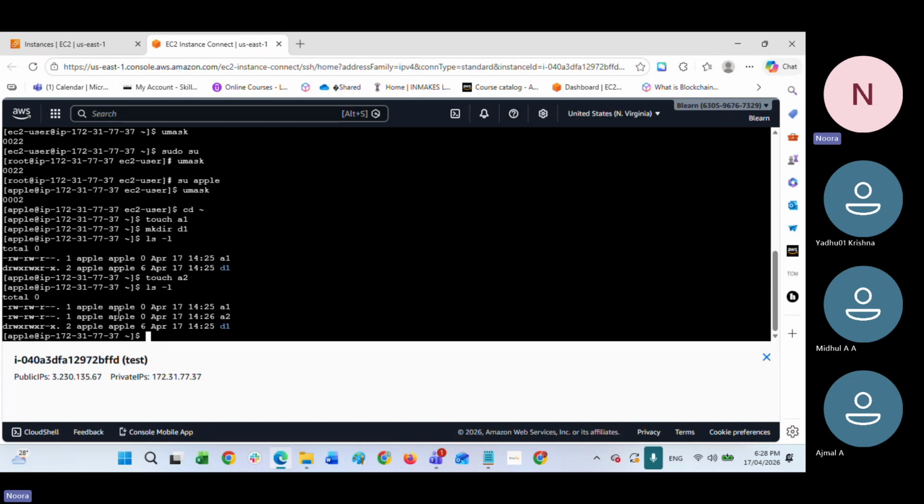Okay. So by default, based on the user mask you created, who is getting permission on A1? By default, who all is getting permission on A1? User and group. User and group.